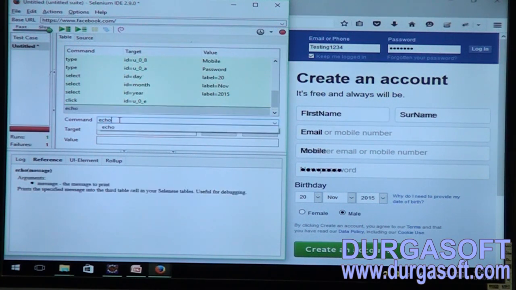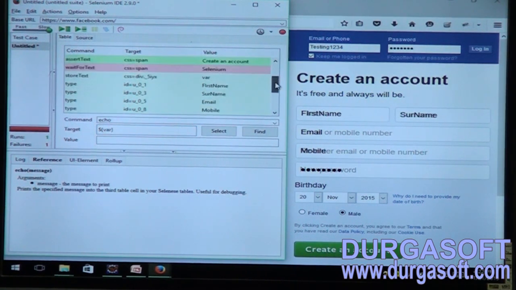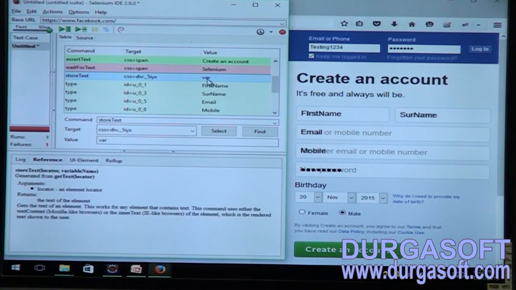I need to say echo, and then over here I am going to say dollar, open the flower brace and close the flower brace. In between these flower braces, you need to provide the variable name. What is the variable name? It is var, which I have created. This is the variable value.